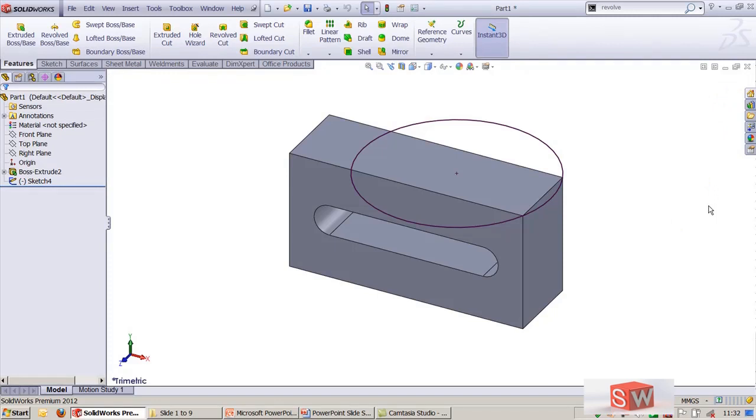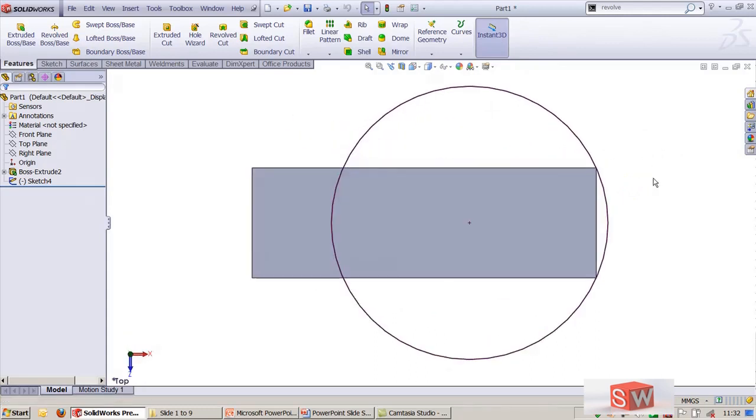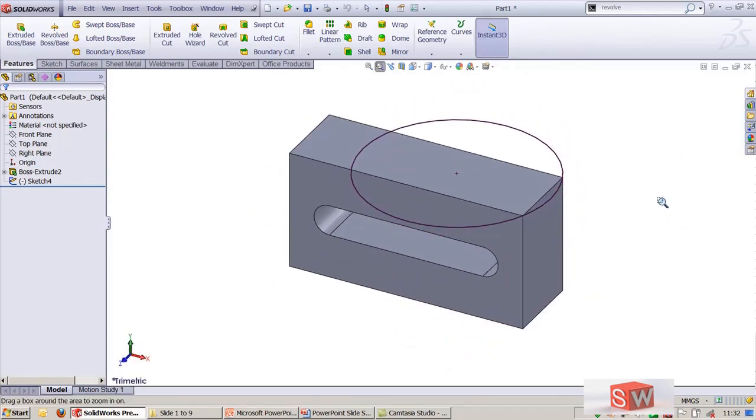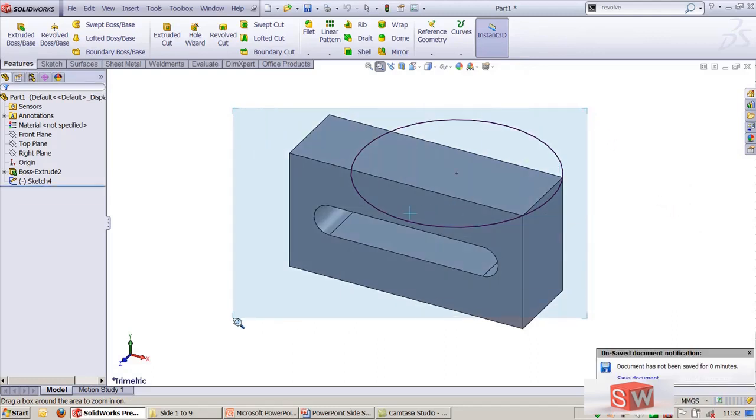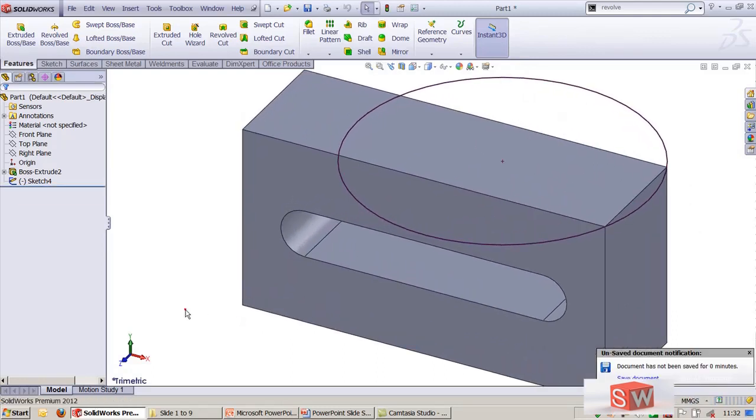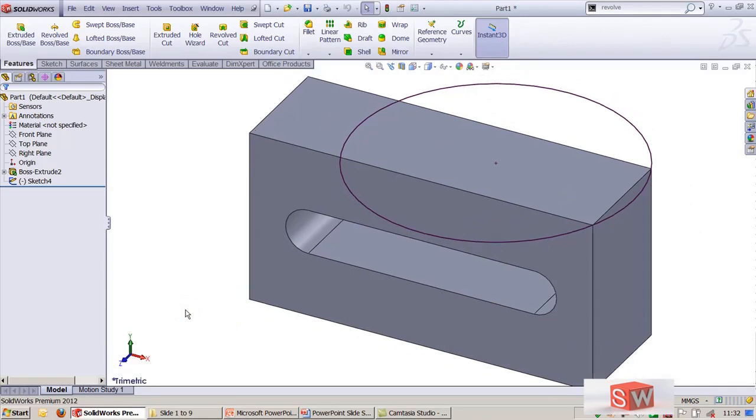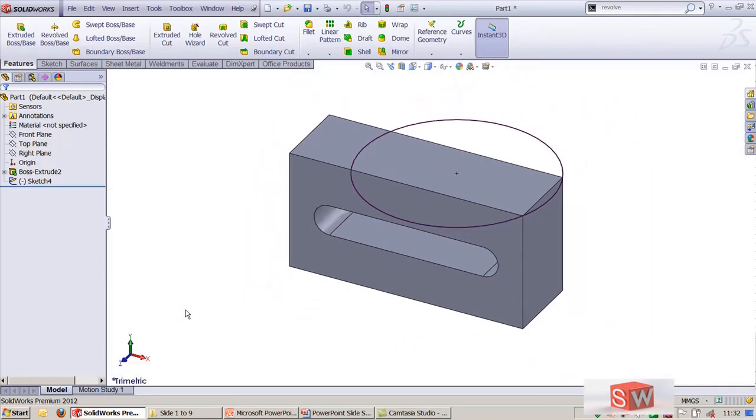And apart from this, we have a number of utilities, enhancements in SolidWorks, like using the mouse, and you are using this fly-out toolbar, and we are using different type of enhancement in manipulating the views. And that's all about SolidWorks graphical user interface.